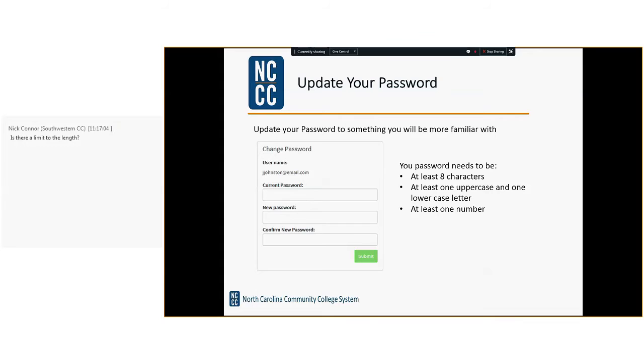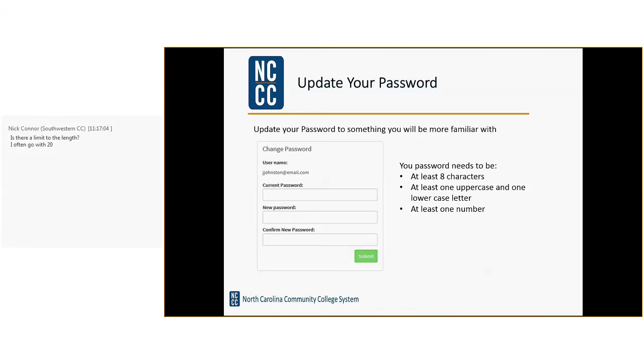So, is there a limit to the length? Hadn't had that one yet. I don't know the answer. I just know what the minimum is. If you're like me, Nick, I struggle just to get to the 8. So if you want to test that, I'd be glad to know if you come up with an answer. Often go with 20. That is impressive. Shoot me an email once you figure out if there's a limitation there, and I'll do a little bit of digging on my end too as well.